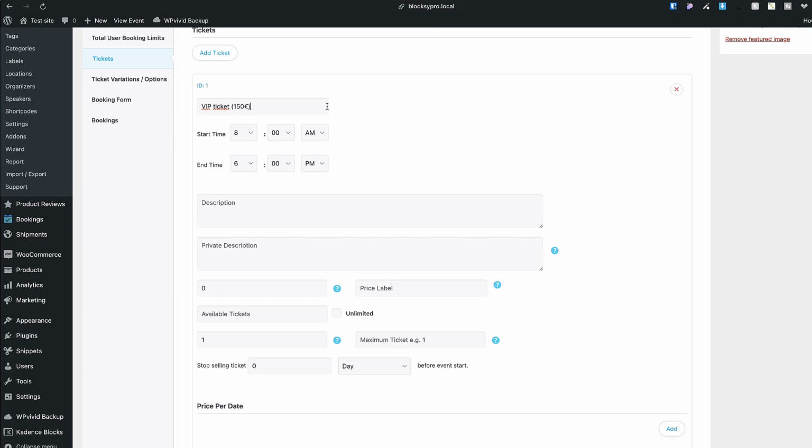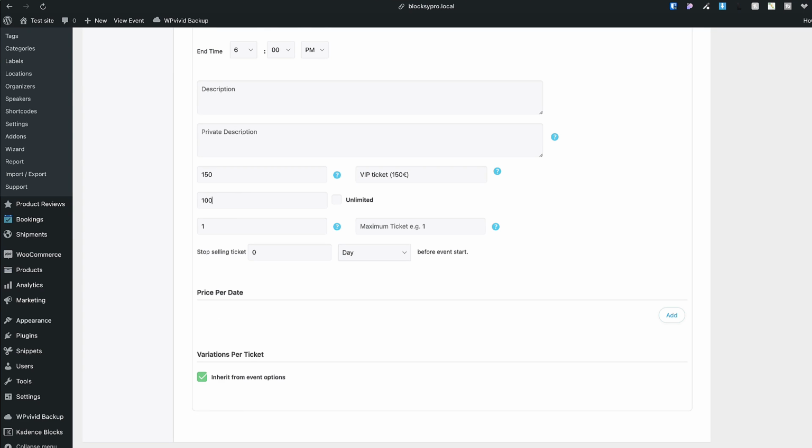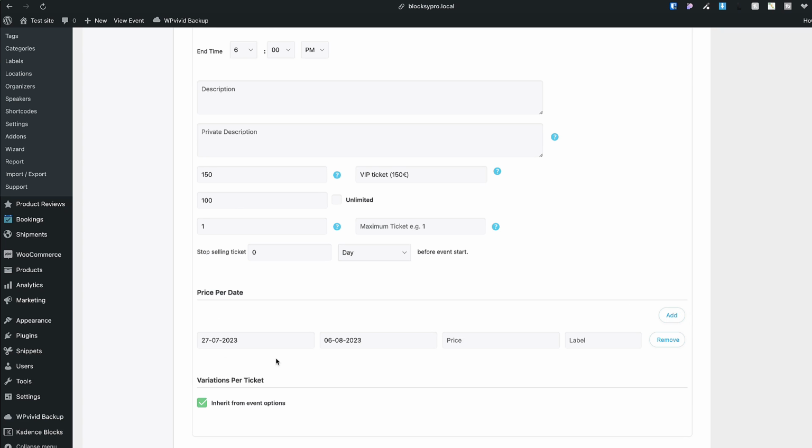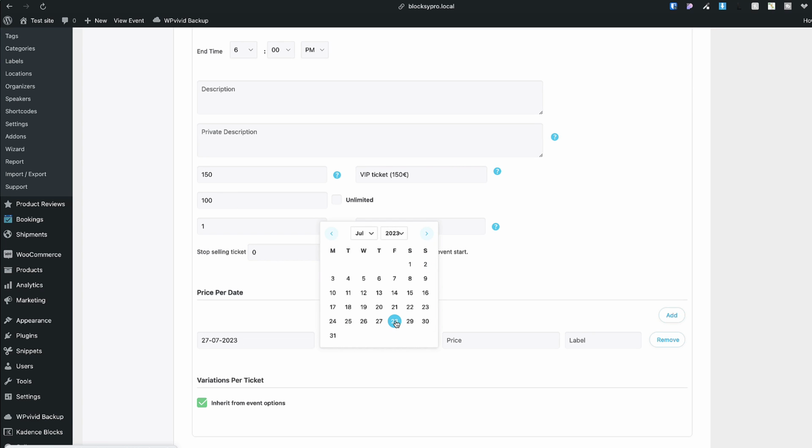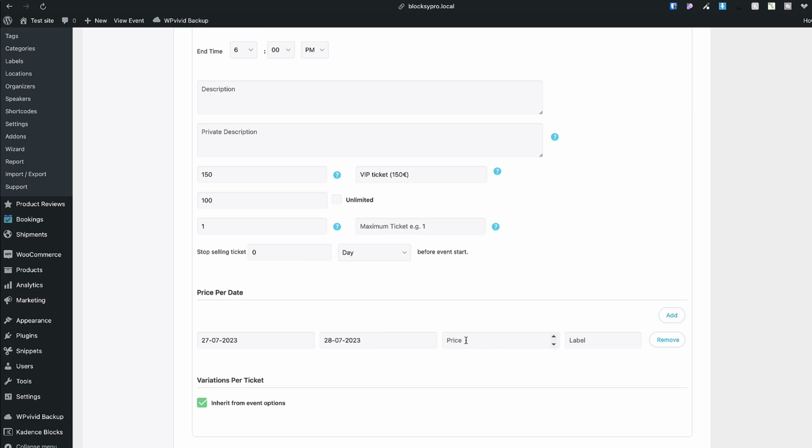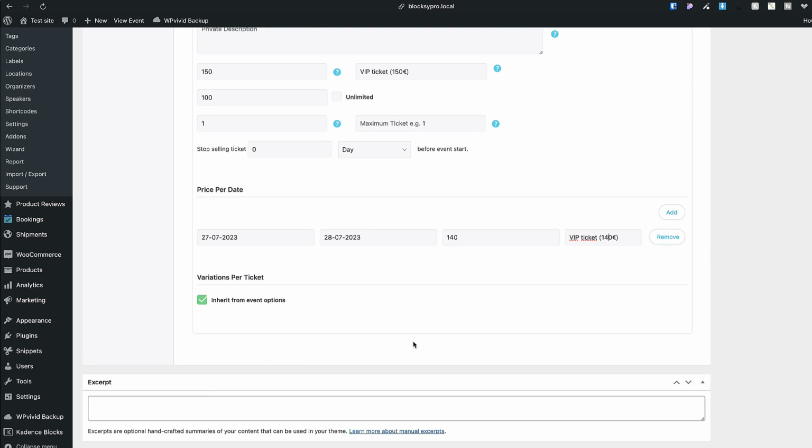VIP ticket for €150. I can add a description or private description. There goes the price itself, price label, and there are only 100 VIP tickets available. I can also add the price per date, for example, from today until tomorrow. The price is €140 and add the label here.